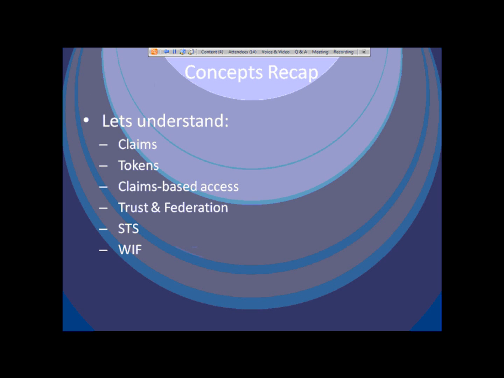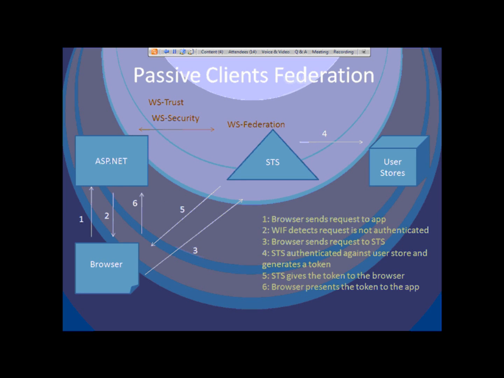So let's now jump to a real example. I hope this example will make the idea clearer and show you how things will be implemented when we switch to the demos. Let's take a scenario called passive client federation.